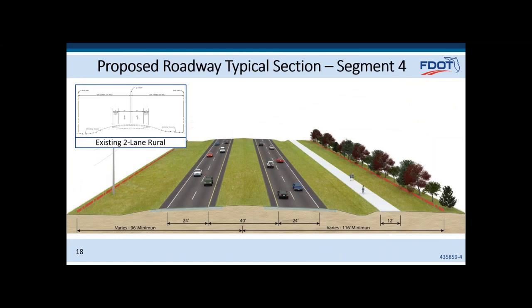In segment 4, State Road 50 will be widened from an existing 2-lane roadway to a 4-lane divided roadway. This typical section will have 2 travel lanes in each direction, separated by a 40-foot median. There will be paved inside and outside shoulders. A 12-foot wide shared-use path is planned along the south side of the roadway. This will connect to a future trail planned along the east side of State Road 471. The shared-use path will also connect to the Van Fleet trailhead.